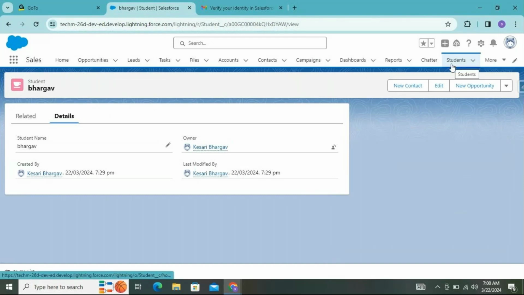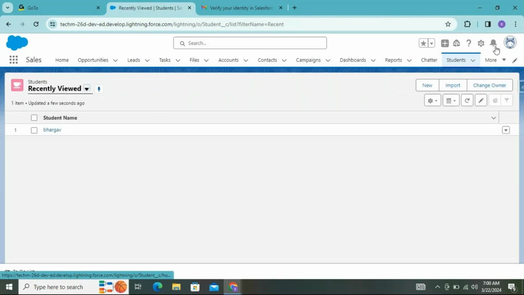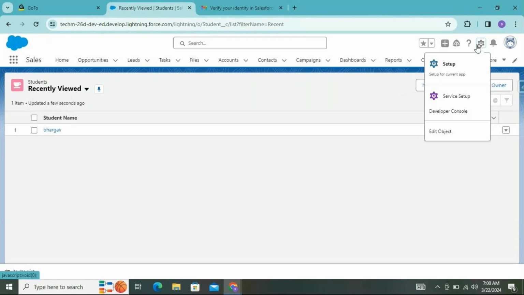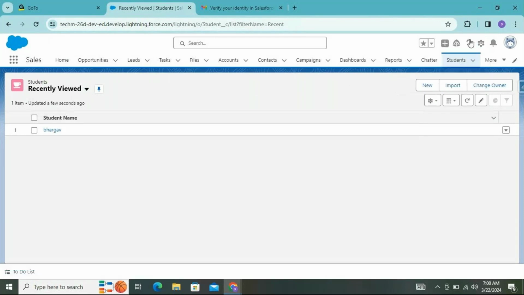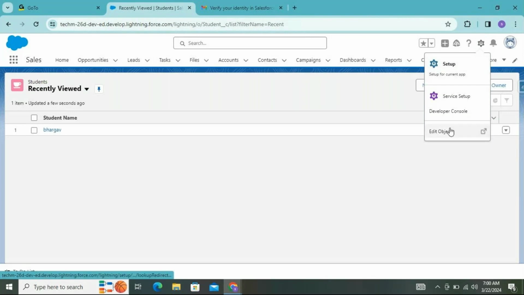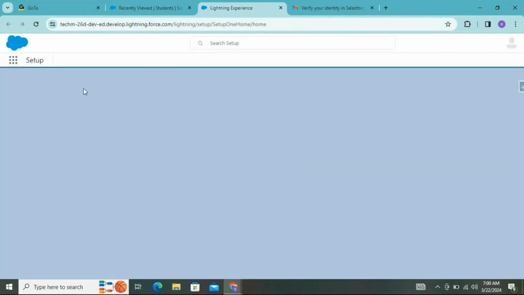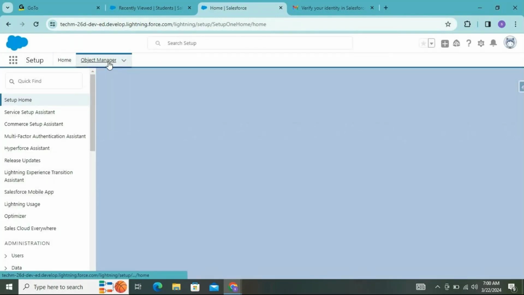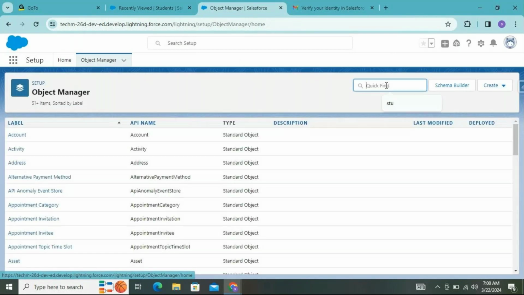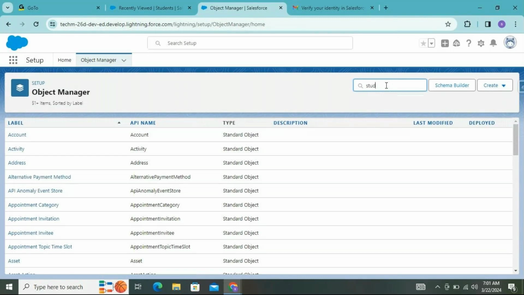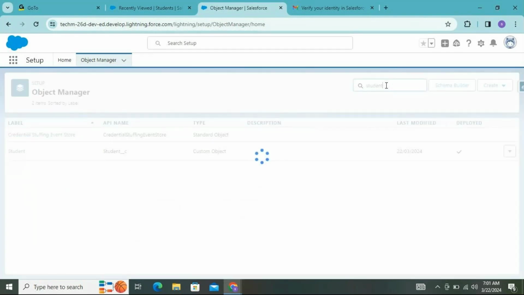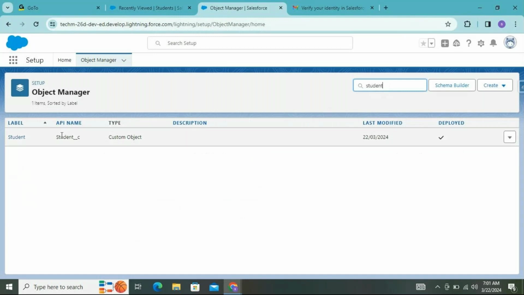Let me go back there. How to add fields to this object is pretty simple. You can navigate in two different ways. The first is to directly click Edit Object. Otherwise, click on Setup, which will redirect to the home page, and then go to the Object Manager. Click on here, then type Students, whatever the object name is. It should be a proper name. Click on here, click on Edit here.